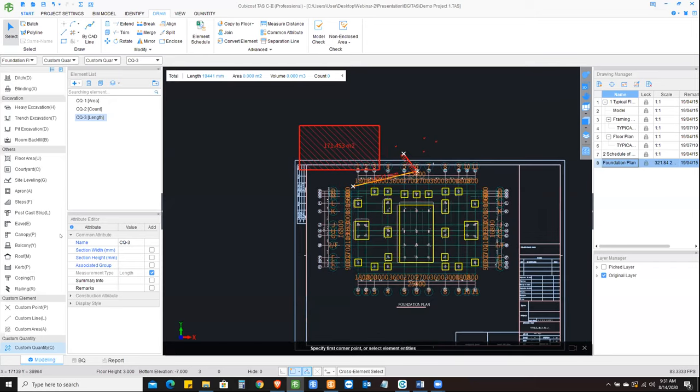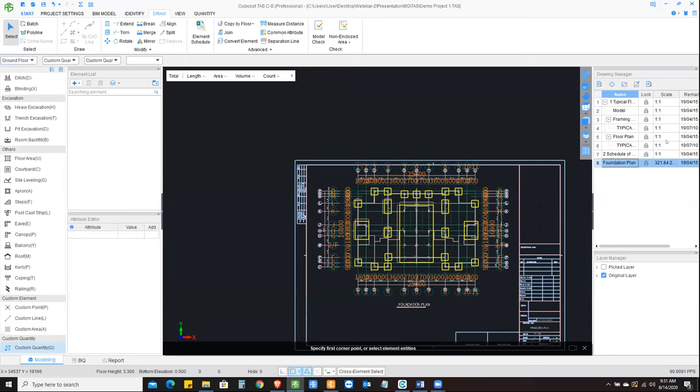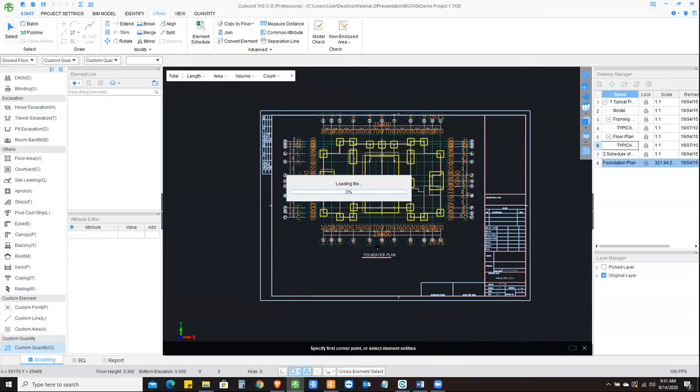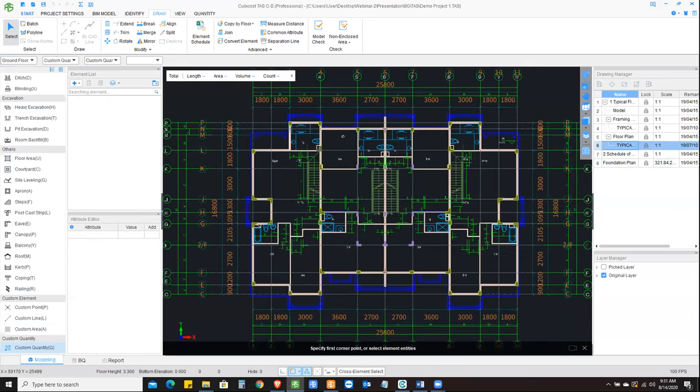Okay. So this is basically about the modeling part, and then one of the very powerful tools is that we can copy all the elements that we did here to other floors. So let's have a quick look at that. I'm gonna go ahead and go to my ground floor back again, and I'll turn on my ground floor drawing. So I've got the model here, okay.